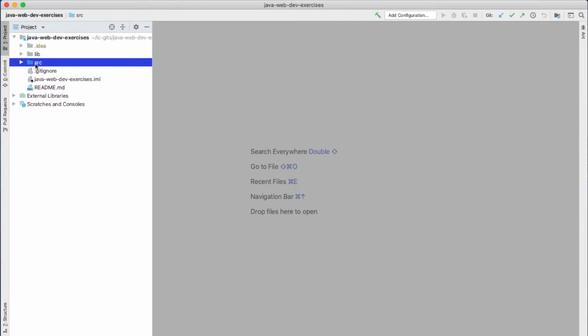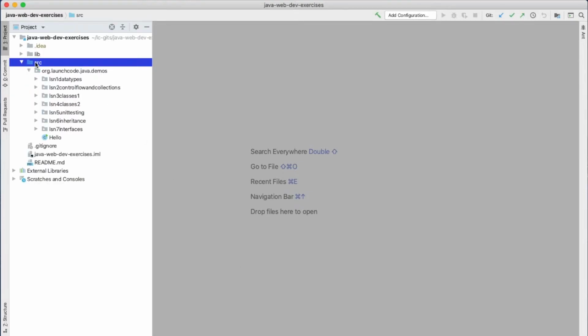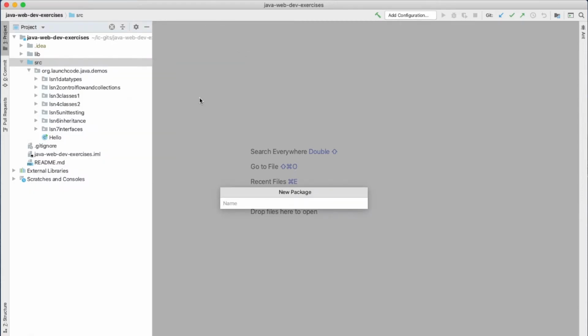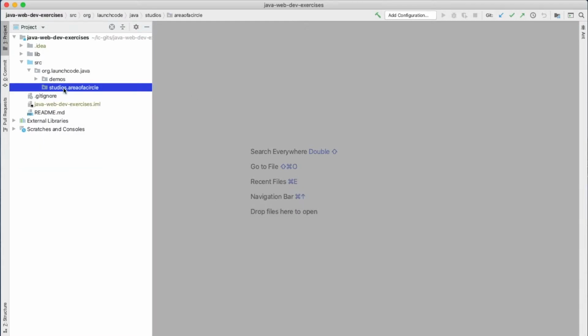To add that package, we go up to our source folder, we right click, we say new, package. We type in org.launchcode.java.studios.area of a circle. Press enter, and our package is created. We know in IntelliJ the difference between a package and a folder because a package has this dot in the middle of it, while a folder has no dot.